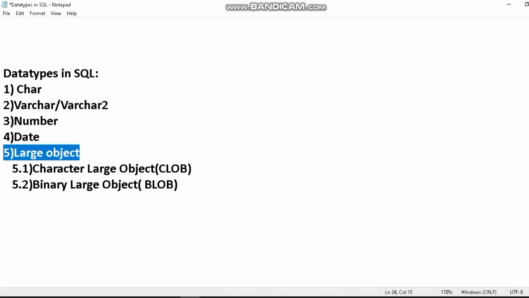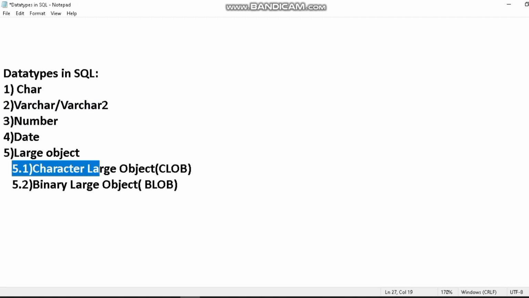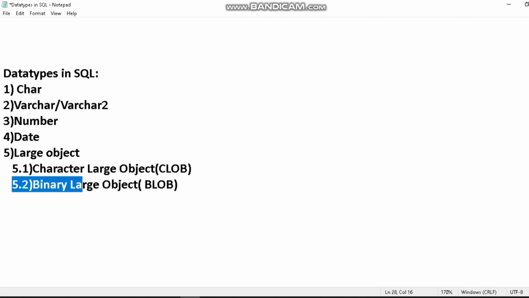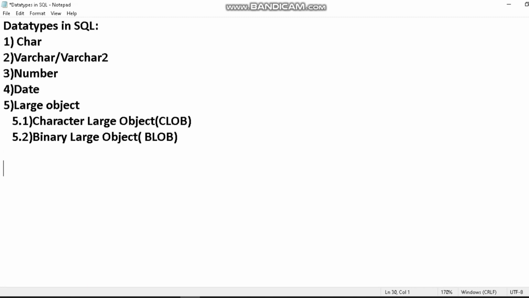It will fall apart in two different types. First is a character large object, which is CLOB. In bracket, you will write CLOB. And the second one is binary large object, which is BLOB. And most important, note कर लीजिए, SQL is not case sensitive. मतलब if you write in a small case or upper case it doesn't even matter.